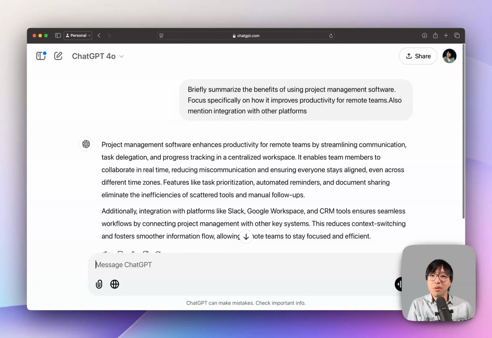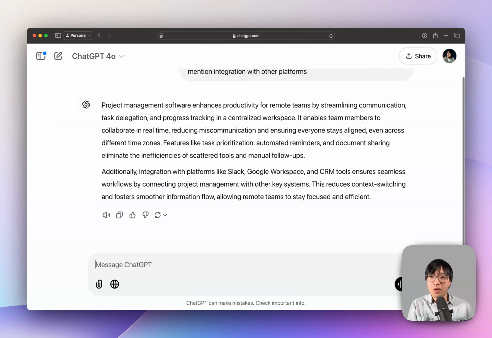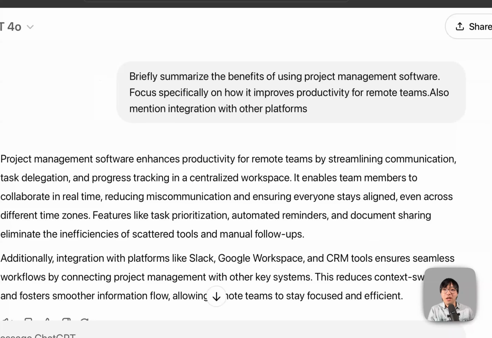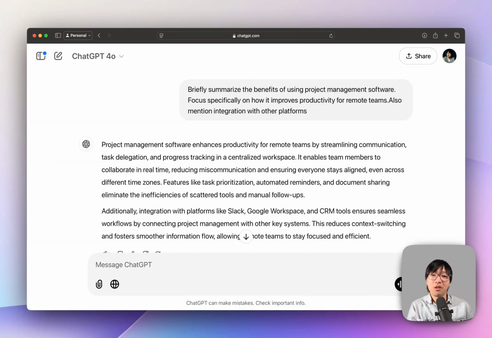Now, this happened to be a little bit shorter than the previous output, where I asked it to, I guess, go step by step in the process of concluding an answer of how the project management software helps the productivity for remote teams, and also how it integrates with other platforms. But by combining everything into one prompt, it is giving me more short and concise information.